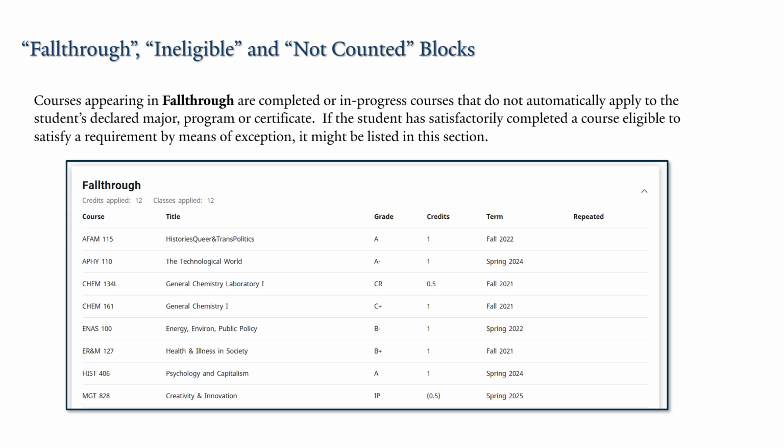Understanding fall-through, ineligible, and not counted blocks. Courses appearing in fall-through are completed or in-progress courses that do not automatically apply to the student's declared major, program, or certificate. If the student has satisfactorily completed a course eligible to satisfy a requirement by means of exception, it might be listed in this section.